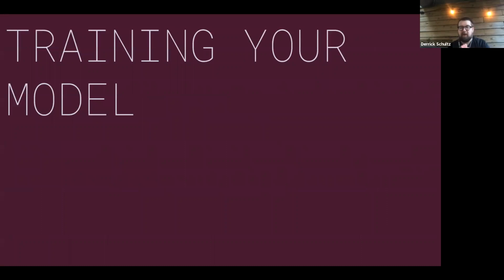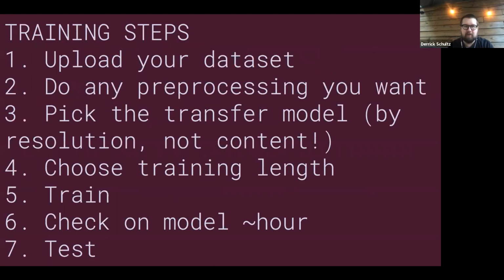So the steps to training your model, and we'll go through a whole demo of this after the second half of class. But the steps for this are essentially, in Runway, you want to upload your data set. So I've got my bone data set that I'm going to upload to Runway. You can do some pre-processing inside of Runway, so you don't have to use the dataset tools library that I've provided our videos for. You can do some cropping directly inside of Runway, and we'll look at a little bit of that.